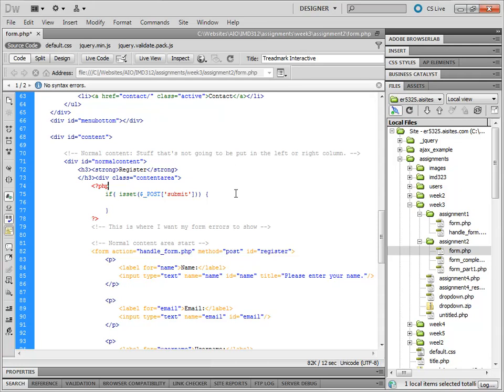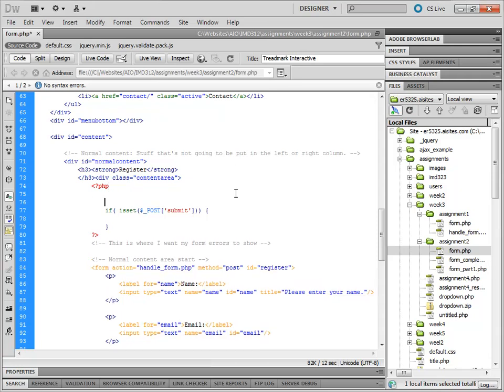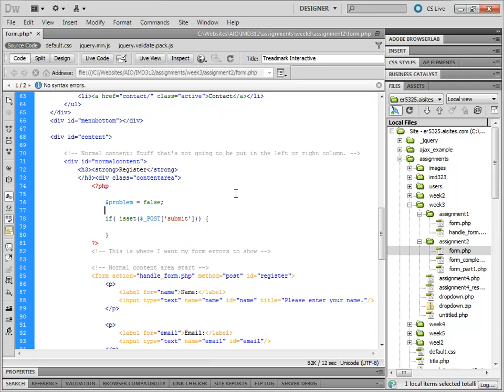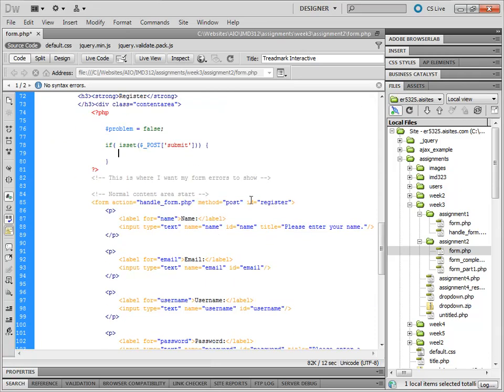Another thing I'm going to do up here is create a new variable called problem, and I want to set it to be false initially. I'm going to use this value to see if there's any sort of problem with the form submission, and if there is, I want to flag the form as having a problem so I can do something later on, which I'll explain a little more.